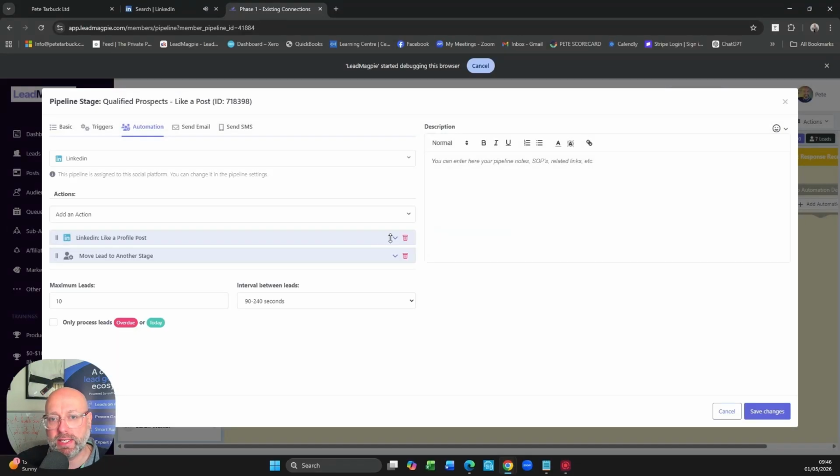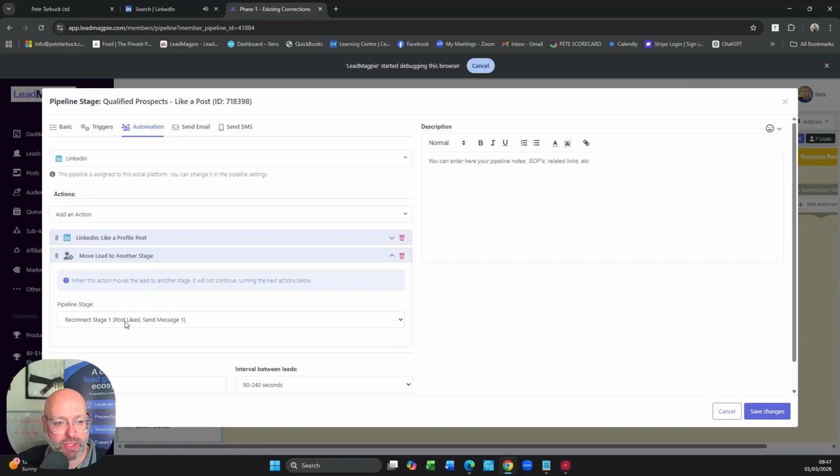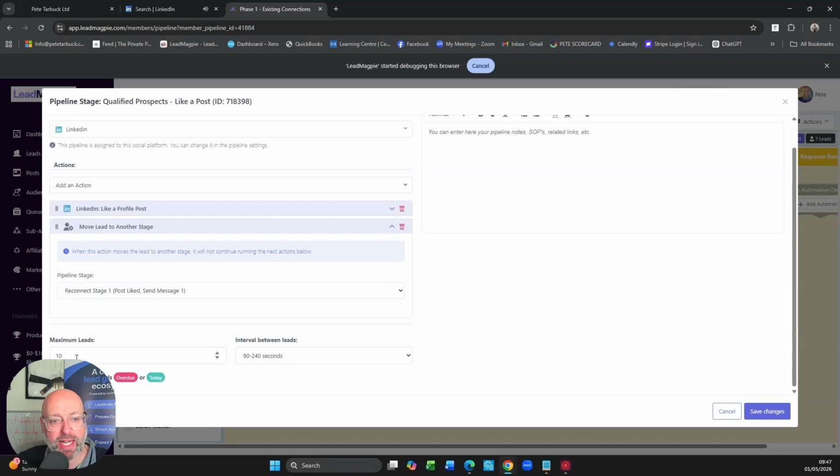Okay, so the next thing he's going to do is simply like a post. It will be the latest post on their profile, and it will move it to the next stage. It will process a maximum of 10 leads, and it will have an interval between leads of 90 to 240 seconds. Now that is just to make sure that we're replicating human behavior. We can space out these actions to make sure we're not spamming.